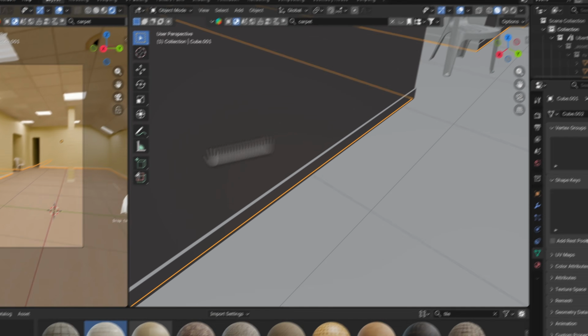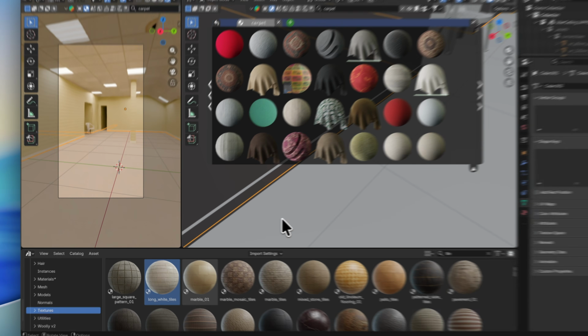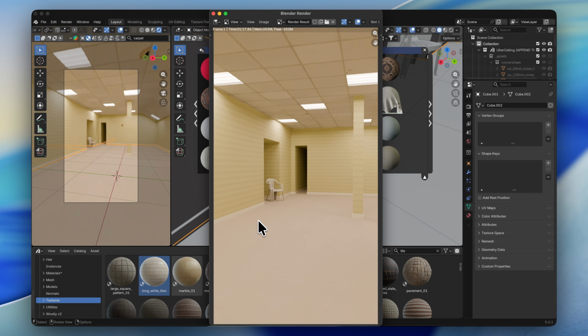Oops, didn't have the floor selected. Bring it on in. Yeah, that's fine. We'll render it. Why not? There we go. That looks so much better.